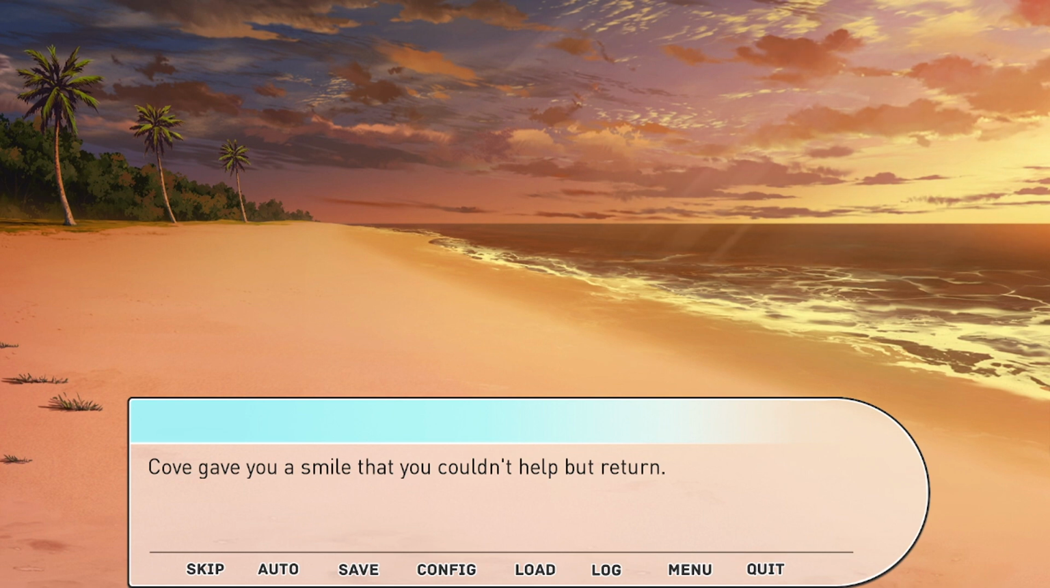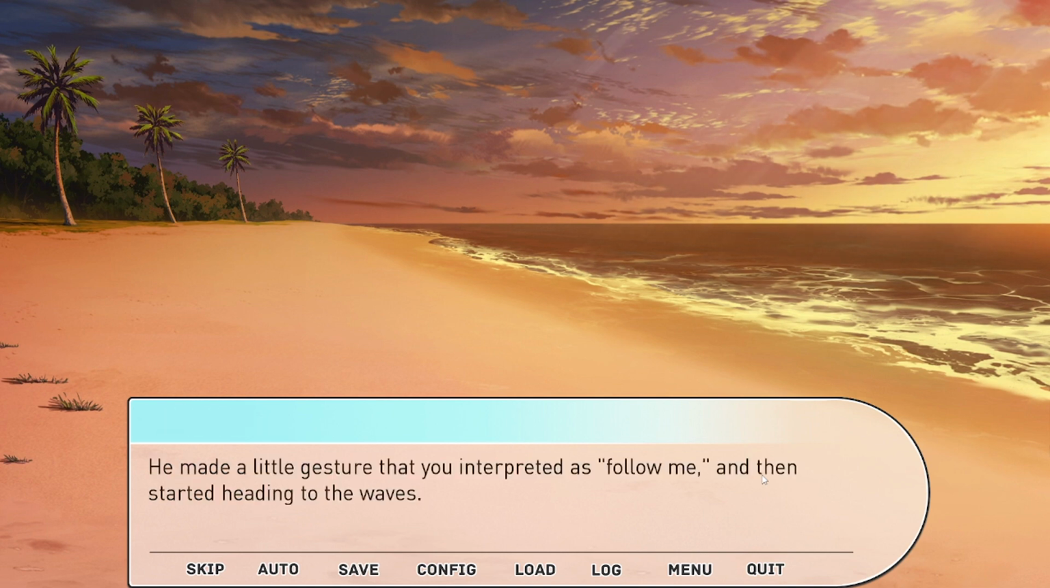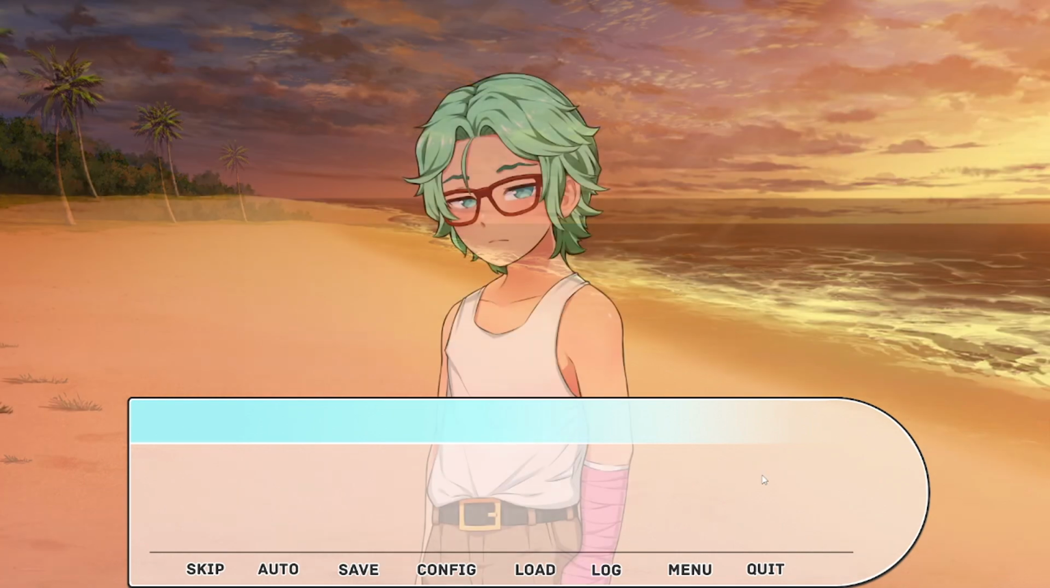I think I just picked up my... I looked at chat just in time. Gave you a smile that you couldn't help but return. Ah, this gave it over. Cool. Cool. He made a little gesture that you interpreted as follow me, and then started heading to the waves.